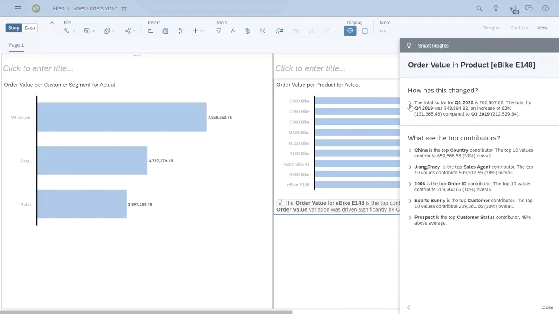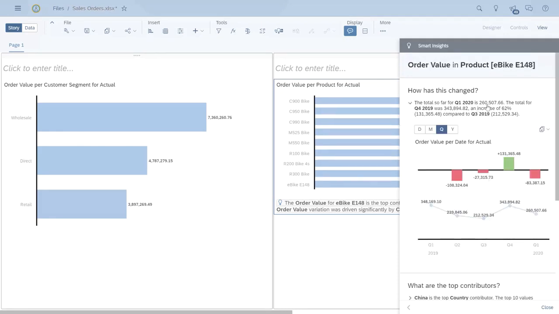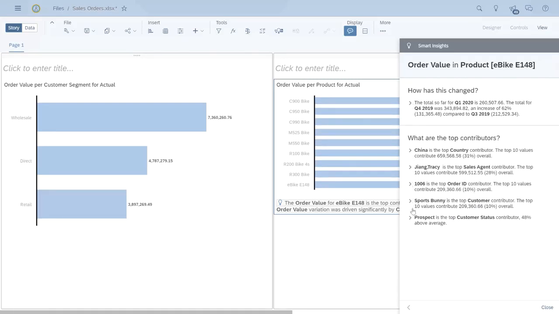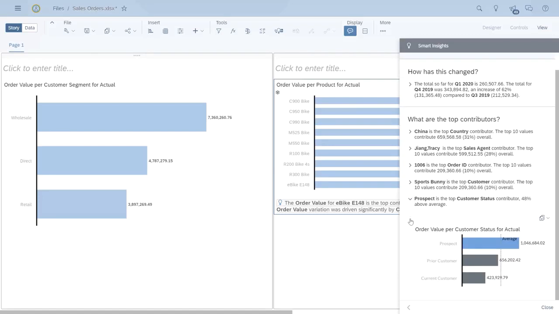I can also check the change over time, where we are so far in the current quarter. How does Q4 2019 compare with the previous quarter? We find an impressive 62% growth, and I can pivot through additional charts as well.